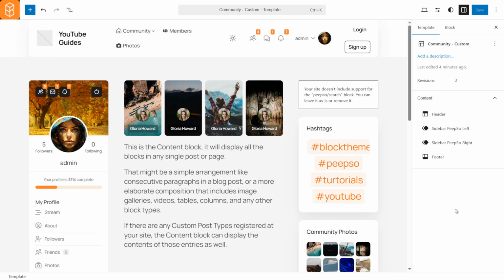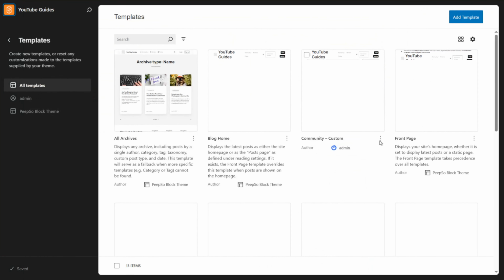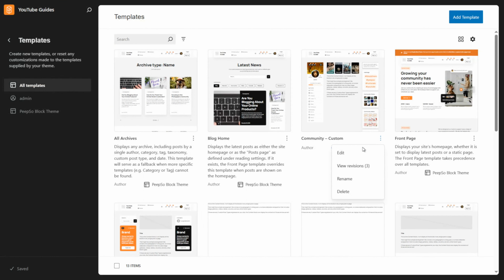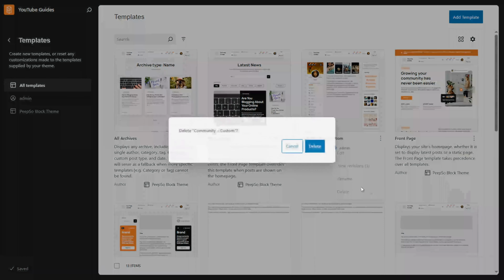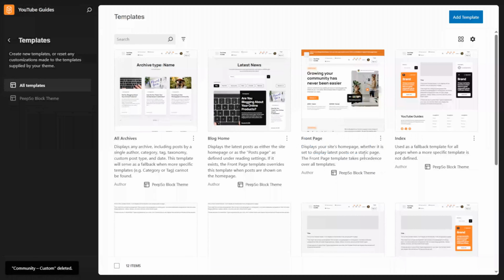So here's what I'm about to do. All right, I'm going to delete this template. We are not going to use it because I want to separate my design from the content.